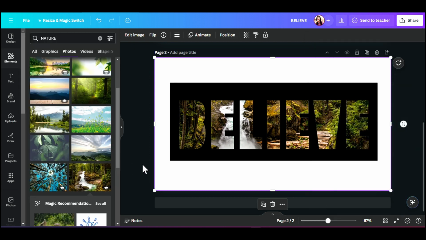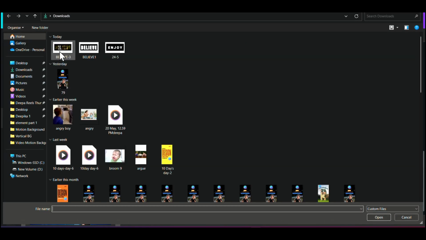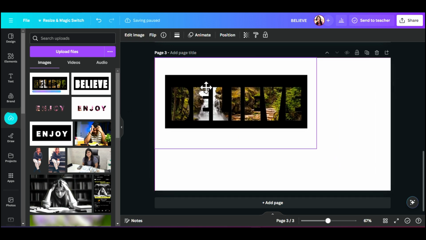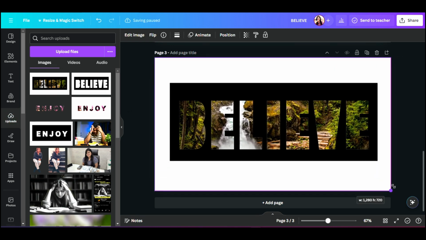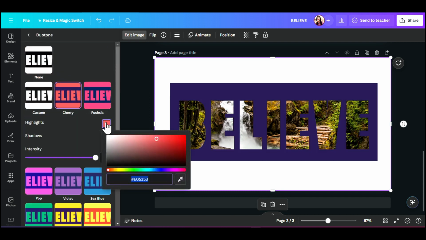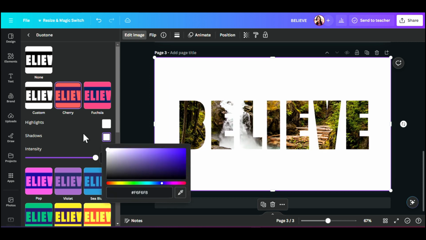Then add a page, go to uploads file, then increase the size and select the image. Then again select the image, go to edit image, select duotone, then cherry, then select this color in white and blue color also white.